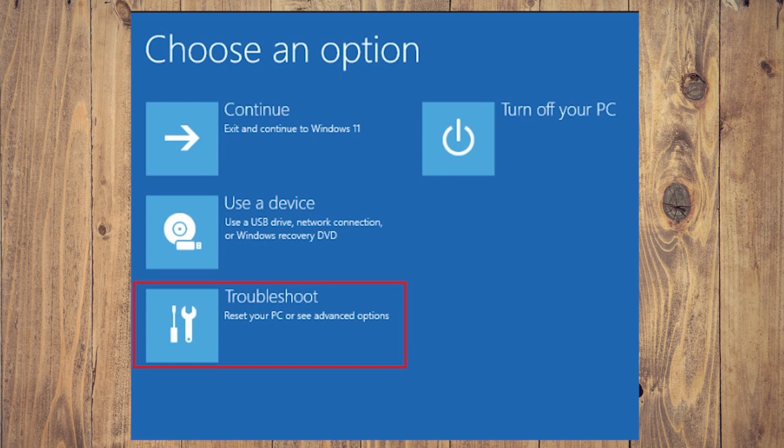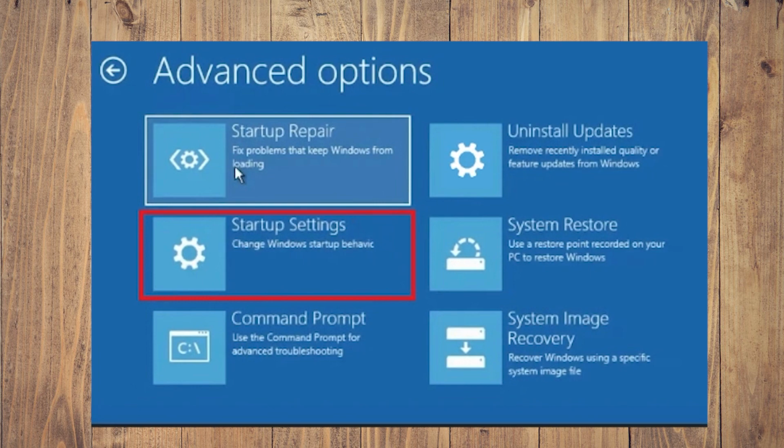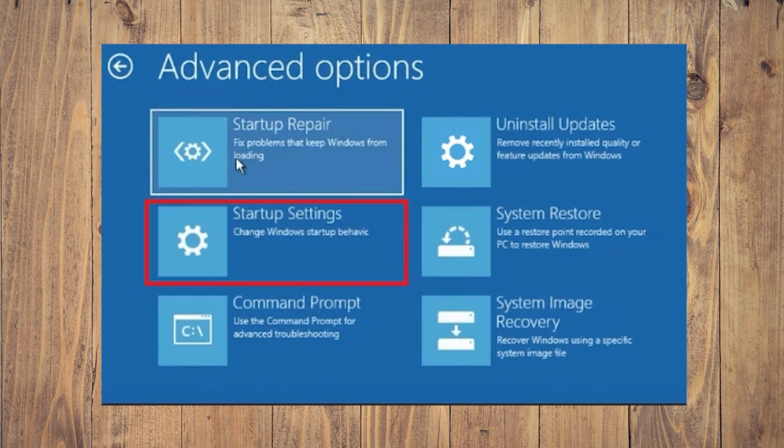Once you come across the Windows recovery environment, click on Troubleshoot. From the Troubleshoot screen, choose Advanced Options and then click on Startup Settings. Finally, click on the Restart button from the bottom right to boot into safe mode on your computer.